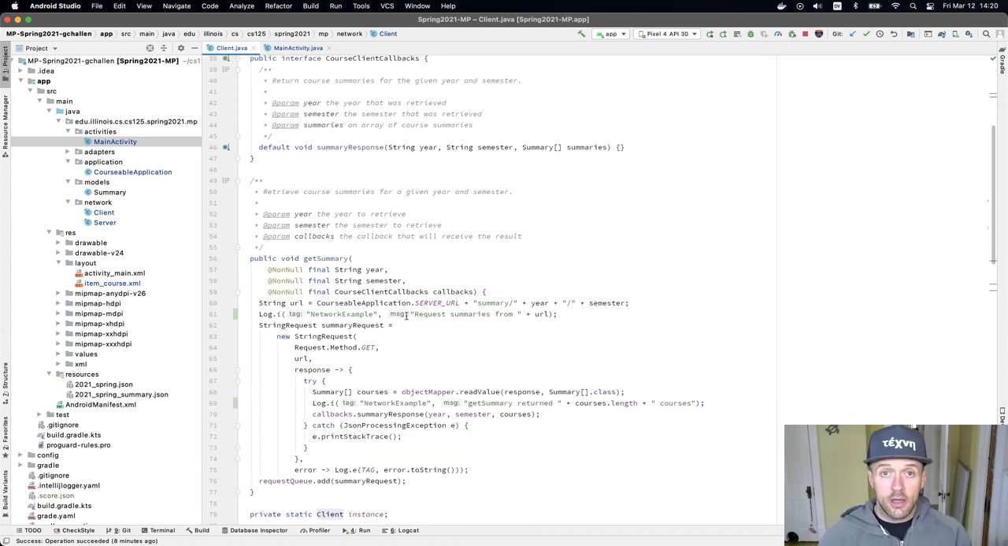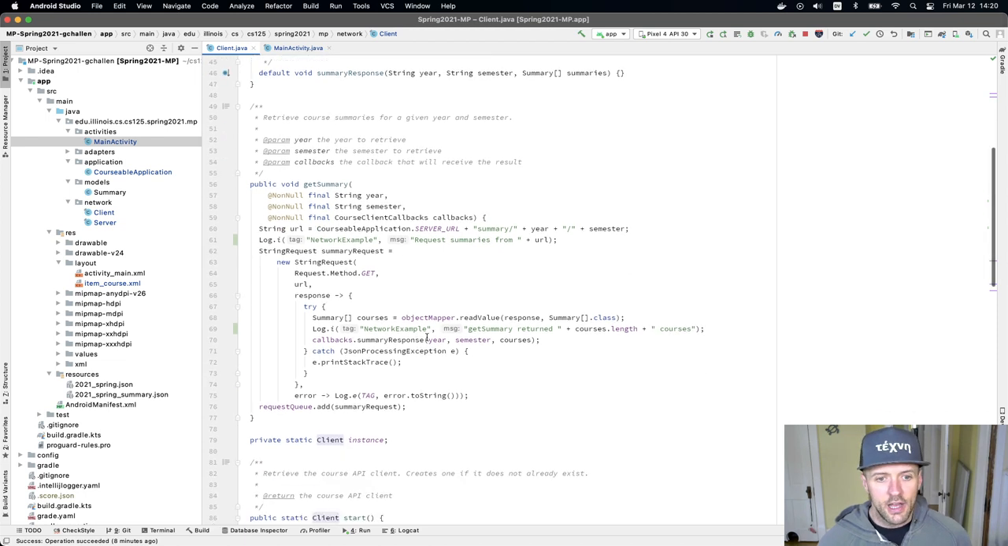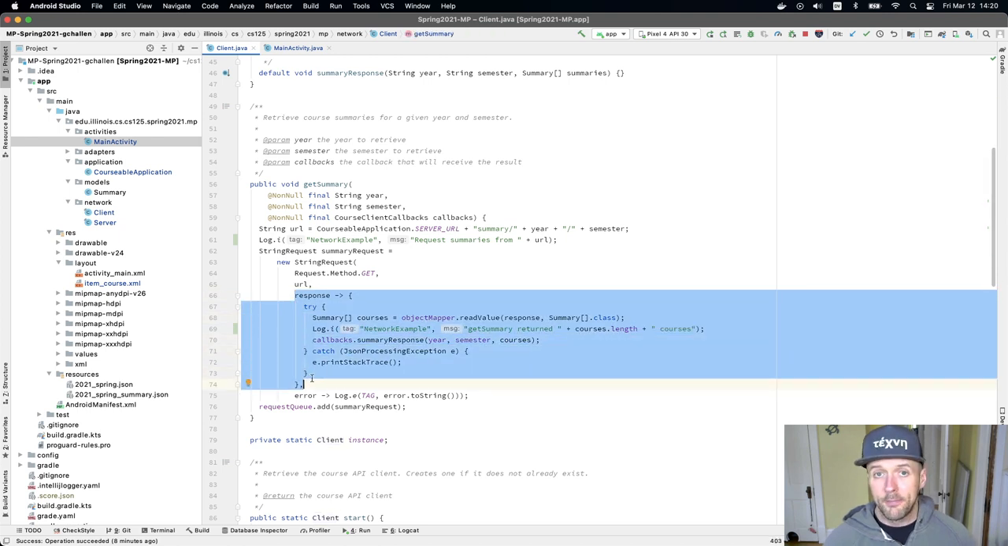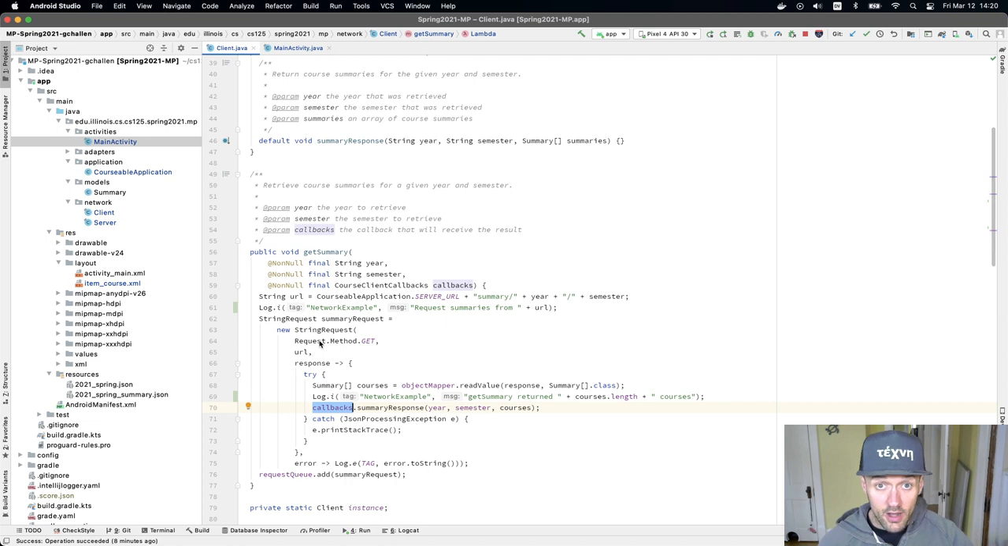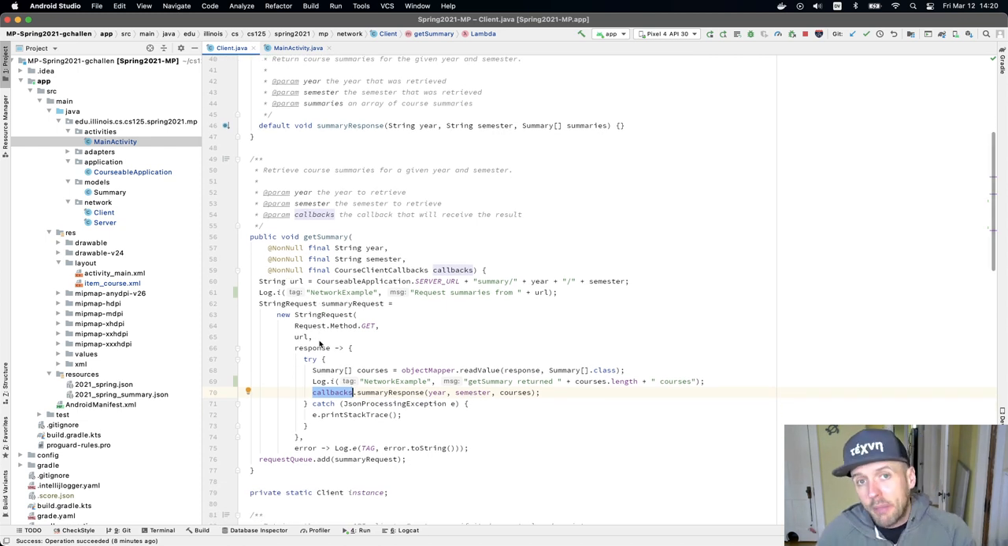And you'll actually see two places here that callbacks are used by our client. The first one is when the client actually makes the request, this code right here is a callback. This is code that's passed to the Volley library and it's run when the networking request completes. So that's a callback that we use for the Volley networking library. But then you also see we have a callback registered by the user of our client that allows us to pass back the information about the courses.